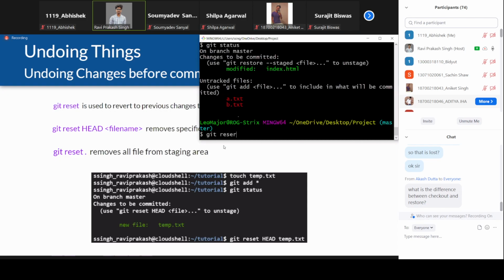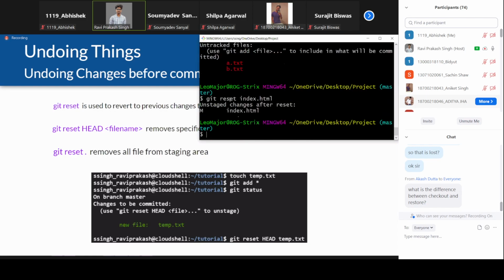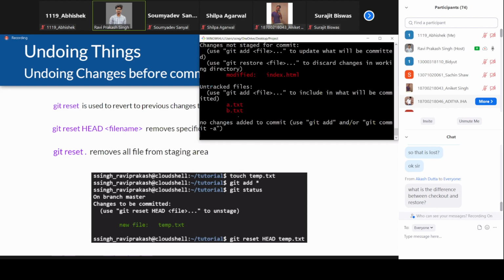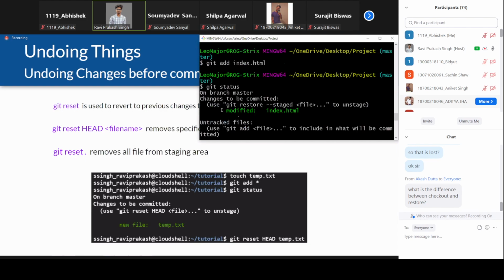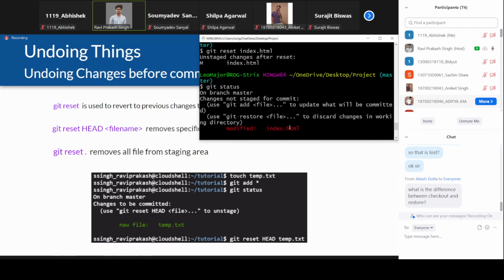So let's say git reset and the file name, and now it has unstaged it. If you want to verify this, you can use git status, and now it is back in the modified section. Earlier it was in the staged section, and now it's in the modified section.